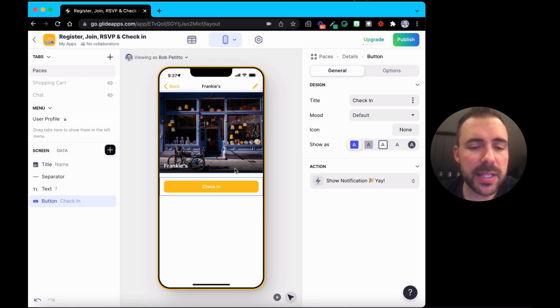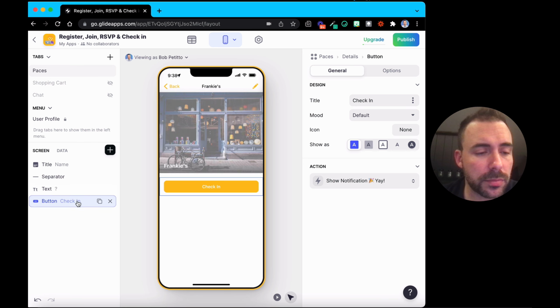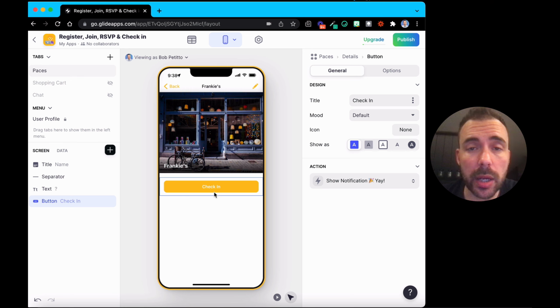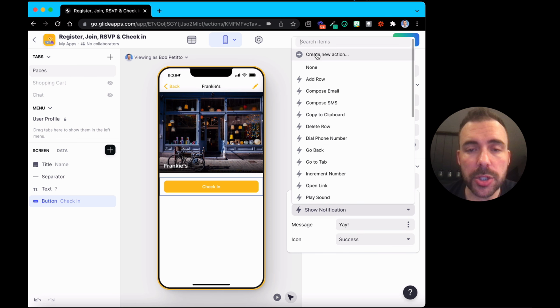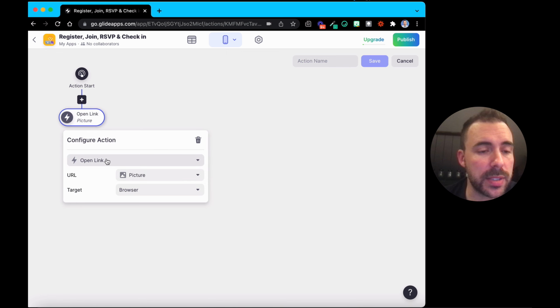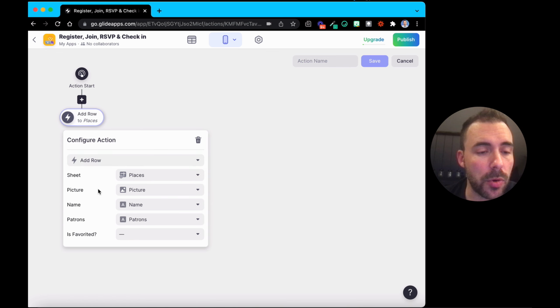But in my case, for these places, I just want to have my patrons check in to this place. And then basically it works almost like an analytics kind of thing too, because if I'm the owner of this place, I can figure out how many people are checking in to my place and when, based on the timestamp. And we're going to have this be very, very simple. All we're going to do is log the person who checked into the button, and then hide the button when we're done. So for this action, I'm going to do a new action, and we're going to do a simple thing of just add row.